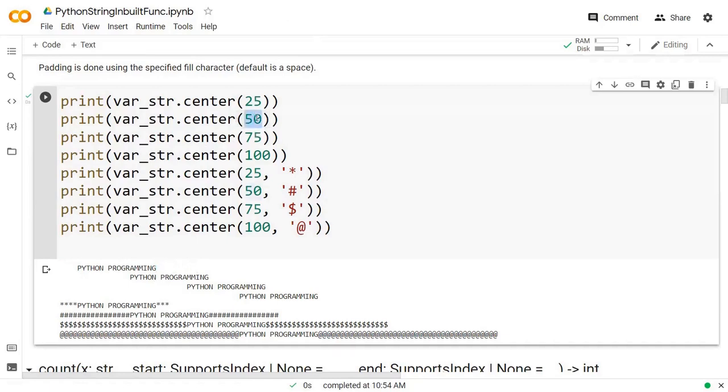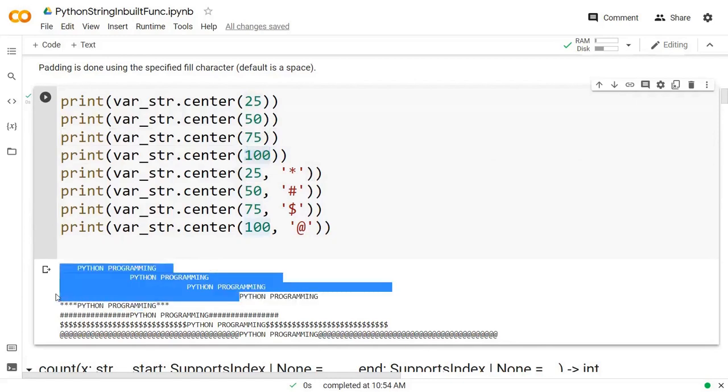In the second case where we have 50, it is leaving space in front as well as in the back side of the string. So it is prefixing and postfixing these spaces and moving your complete string with respect to that 75 length or 50 length or 25 length in the center of that. Right here in the last one where we have 100, it is pushing the string in between the 100 and leaving the space on both sides.